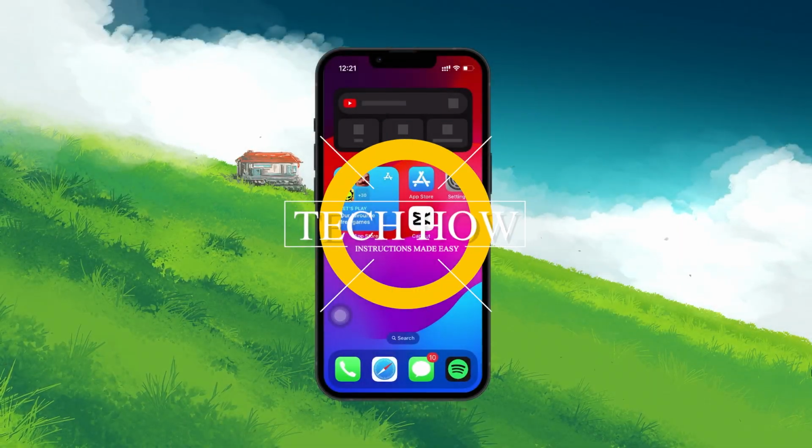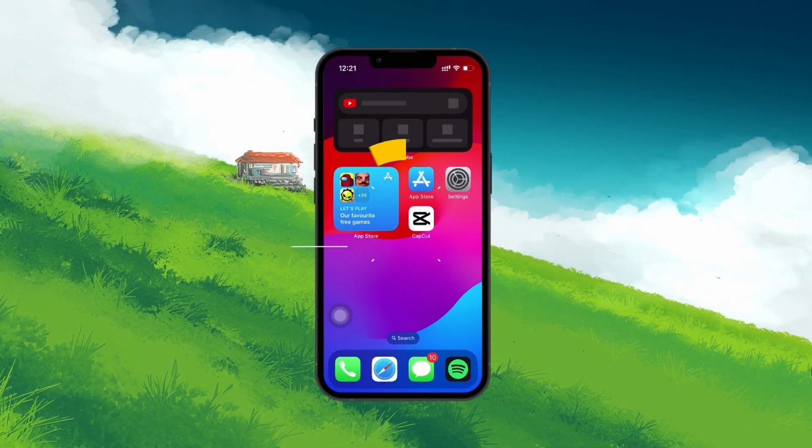What's up guys? In this tutorial, I will show you how to reverse a video in CapCut.